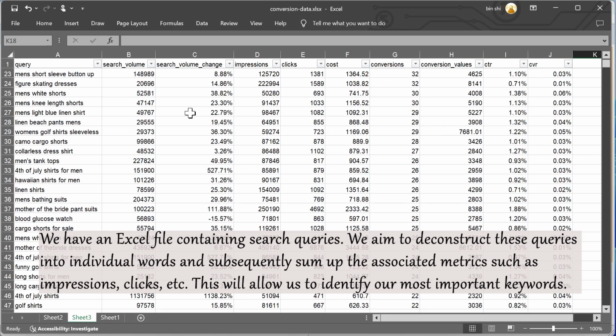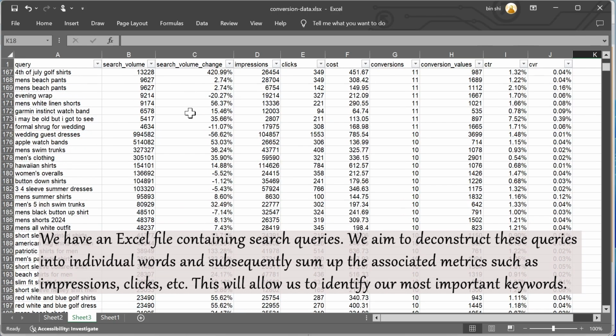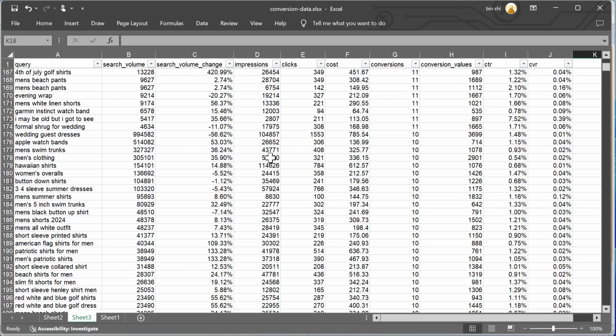We have an Excel file containing search queries. We aim to deconstruct these queries into individual words and subsequently sum up the associated metrics such as impressions, clicks, etc. This will allow us to identify our most important keywords.